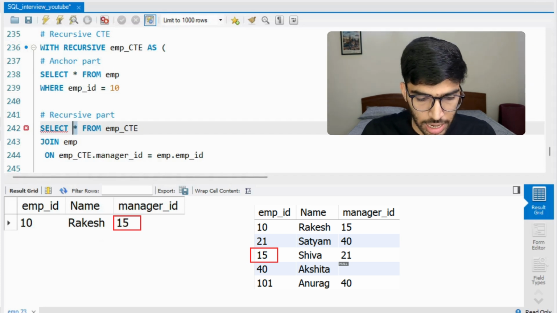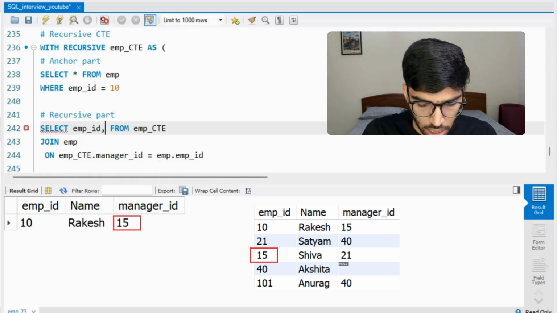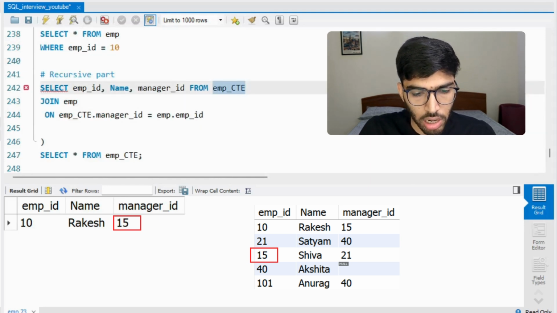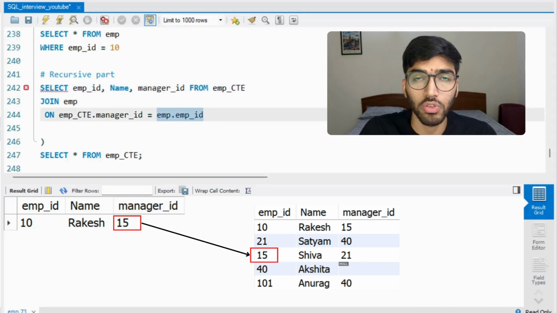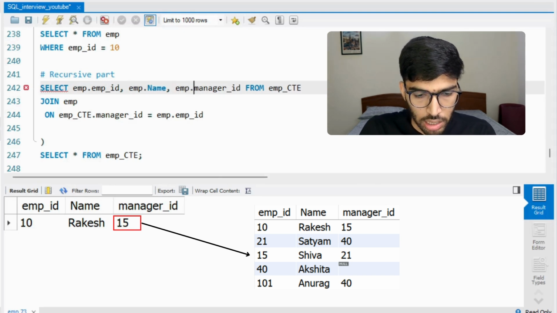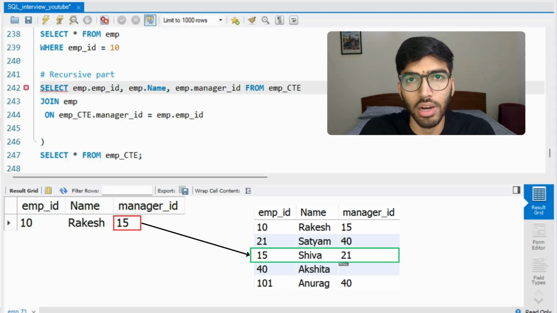So I will be getting the EMP ID, name, and manager ID of which table? The EMP CTE table is used to match what is the next employee that we should select. And once that employee is matched, we will be getting the ID of that employee from my EMP table, the name of that employee, and the manager of that employee. And that should give me an output which I have already shown on the screen right now.